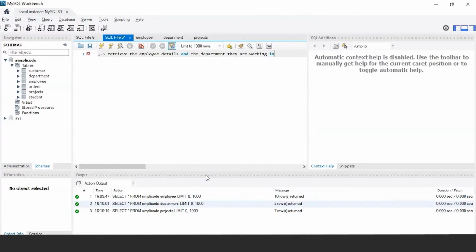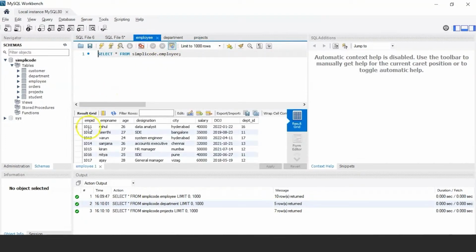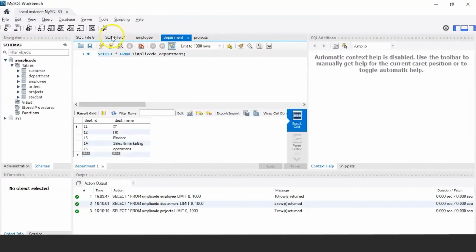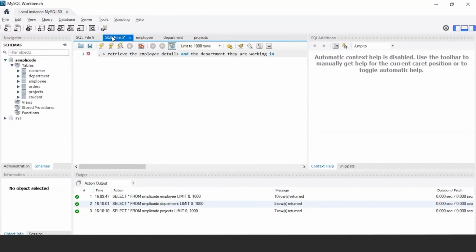Now let's say we have a query here which says to retrieve the employee details and the department they are working in. Now before we write a query, we have to check for all those tables in which this information is present. For example, I can get the employee details from the employee table such as their employee ID, employee name, their designation, salary, and so on. And also I can get the department details from the department table. Now the expected query or the resultant table is based on these two tables.